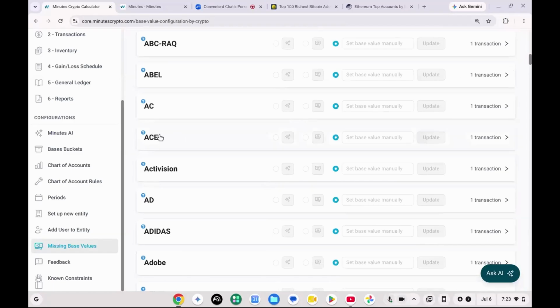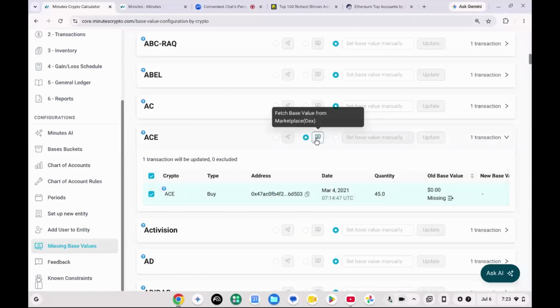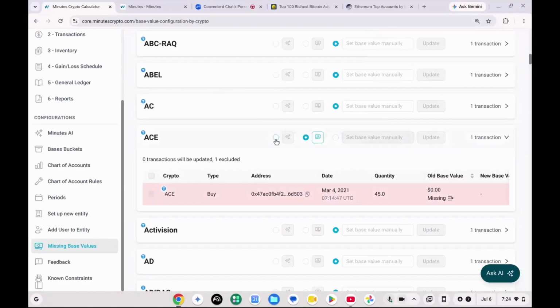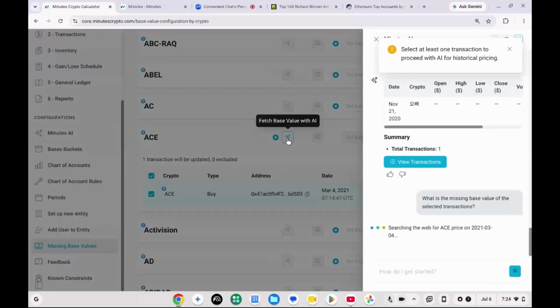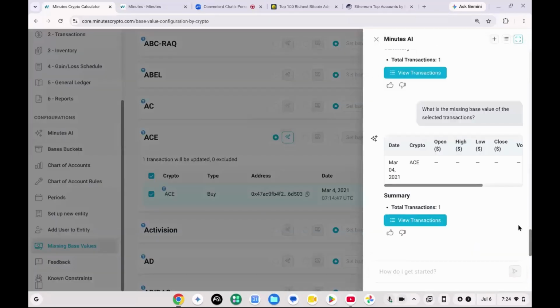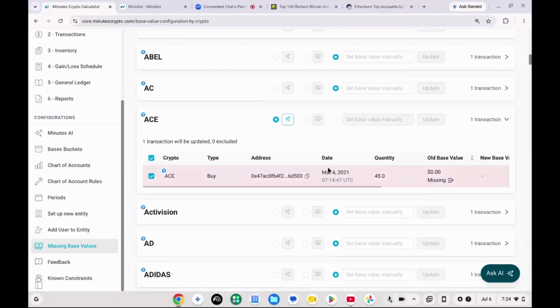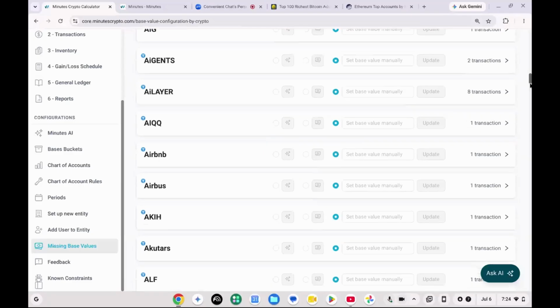Well, let's try Ace. Ace sounds like maybe some people might be buying and selling it. No market on DEX. Let's see now. Select at least one transaction. Let's see if it goes. Ace, searching for Ace coins, nothing. So Ace is unknown as well. Not so many people trade it. All right. But again, you see it's on March 4th, 2021. Those are absolutely old tokens.